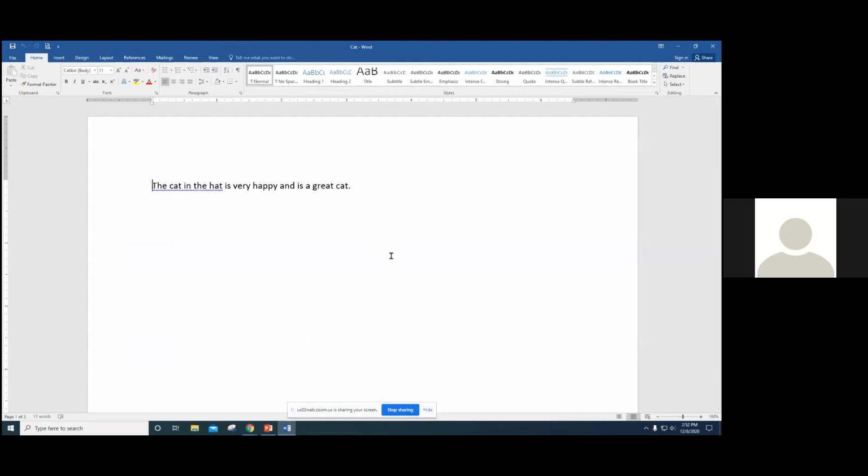Okay, now we're going to get into the really fun stuff. This is my favorite thing to do in Word, probably because I like to make things bigger and colorful. So we're going to play around with changing our text and our font. Now, the first thing I'm going to do is take my text here and highlight a little bit of the text that I want to change.